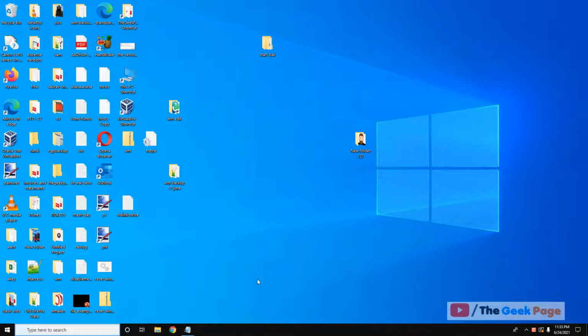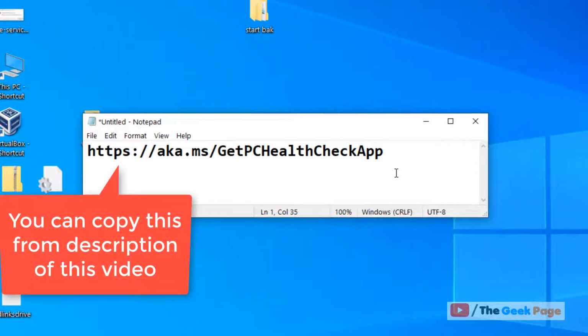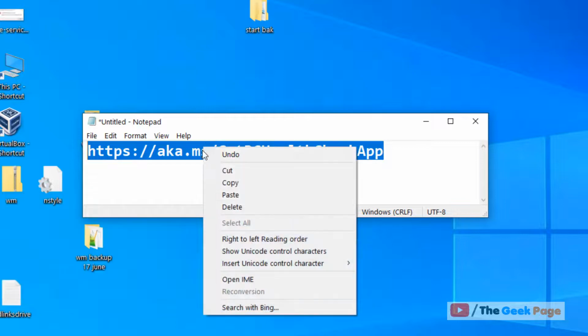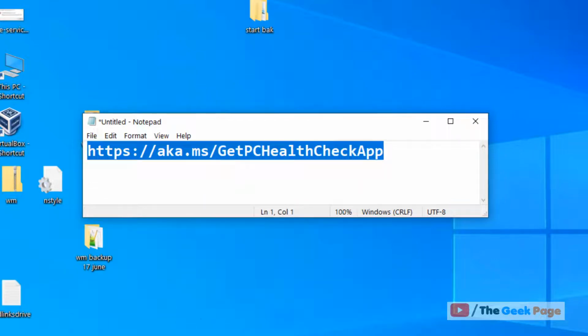Hi guys, so let's see if your PC, your computer supports Windows 11 or not. Your computer can run Windows 11 or not. How to check it? There is an official tool from Microsoft, Windows PC Health Check Tool. I'm giving the link in the description of this video.